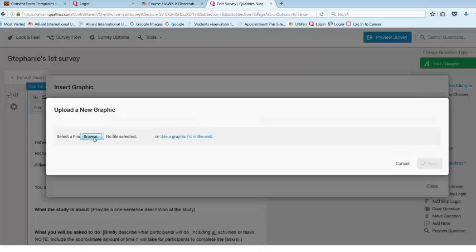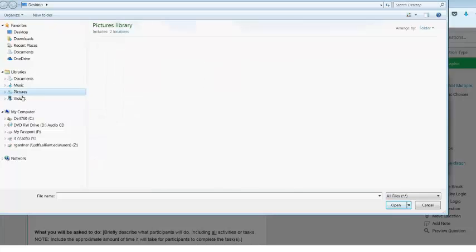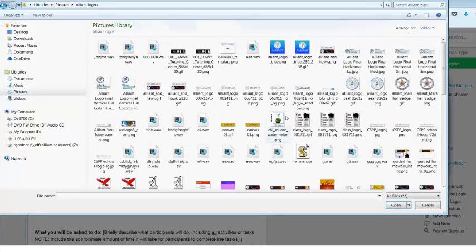Okay, browse. I'm going to go to my pictures. I should put my grandson up there because he's so cute. You guys would love it. He's so cute.